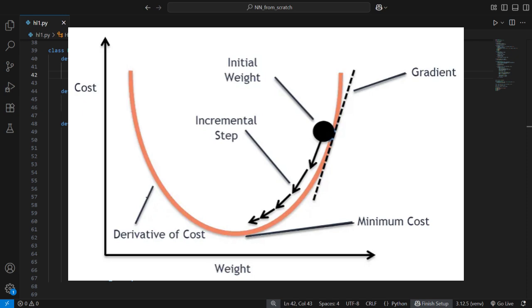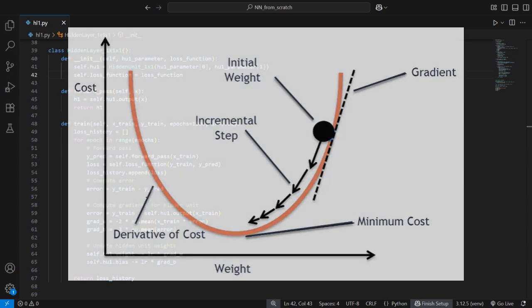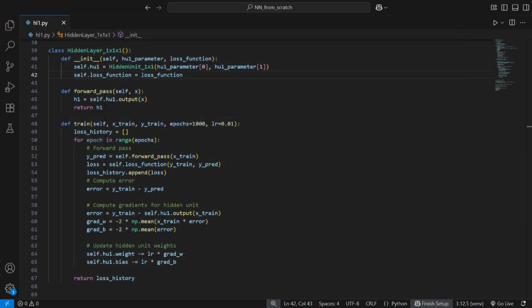Now, let's take that idea and apply it in code using this class, hidden layer 1 times 1 times 1. This class is like a mini neural network with just one neuron, or hidden unit. We pass in initial values for weight and bias, a loss function, and an optimizer, which in our case is gradient descent. The forward pass method simply runs the input through our neuron and returns the output.